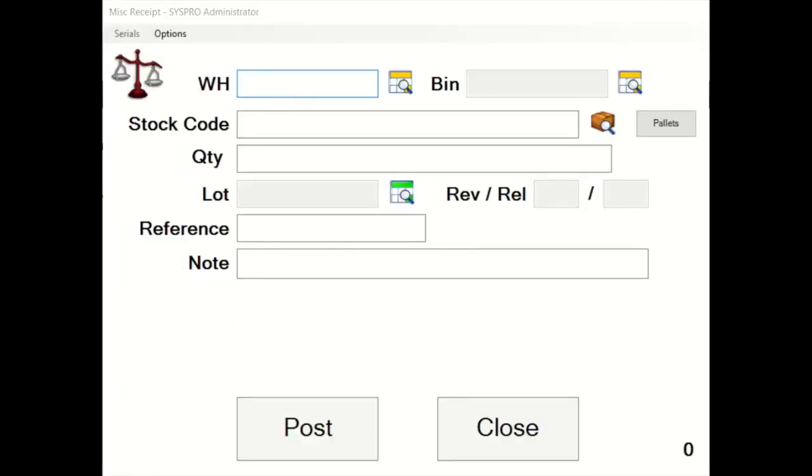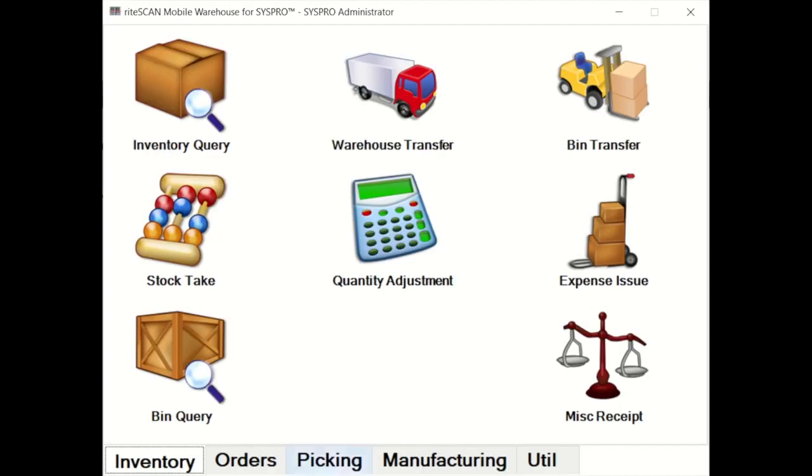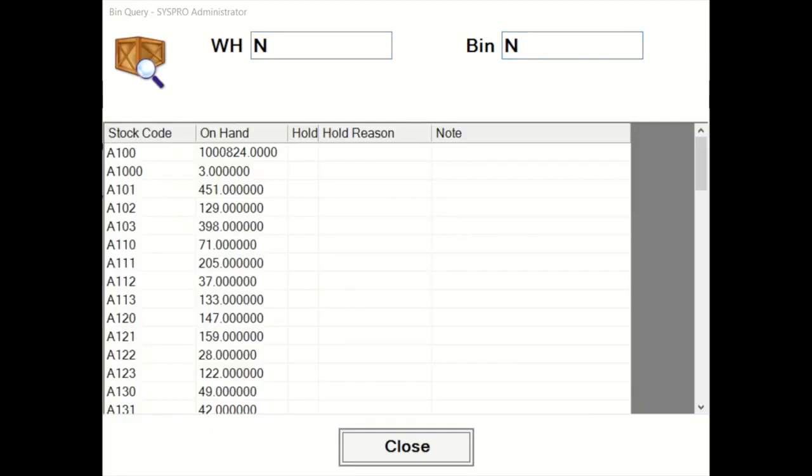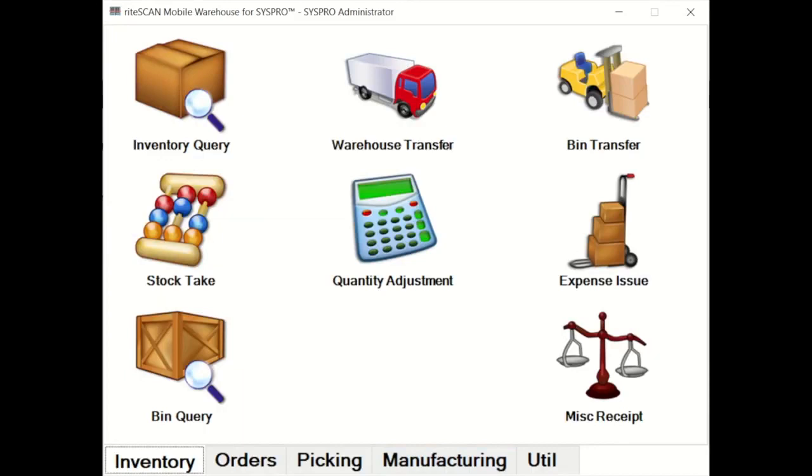Inventory receipt or miscellaneous receipt, once again, straightforward. Enter my warehouse. If I'm using bins, I select my bin, stock code, quantity, and post. Standard inventory receipt here and available. What else is available in the standard inventory type transaction set? Bin query. This is really just making life a little bit easier for the operator. You might find an operator approaches a physical bin location. They can simply scan that bin location and riteSCAN will present what the system understands should be sitting in that bin. So really just an ease of use type tool set.